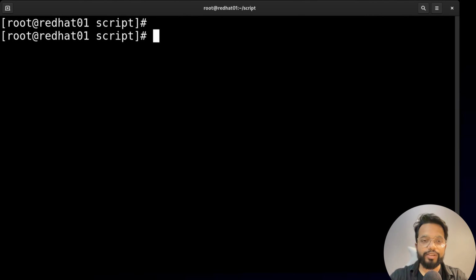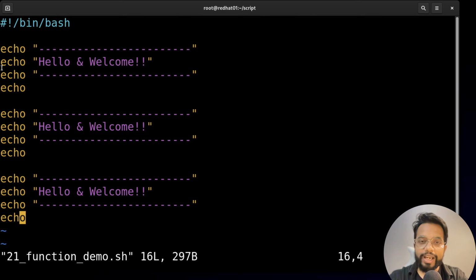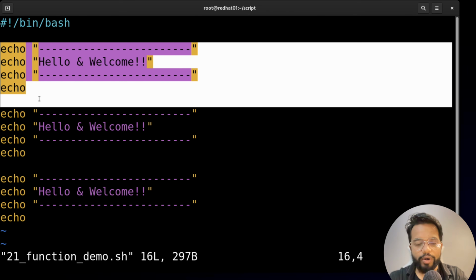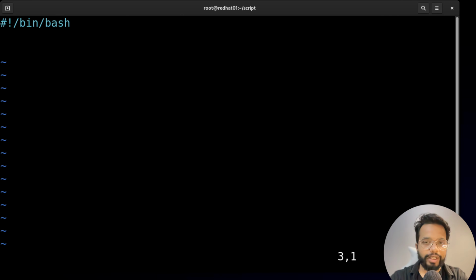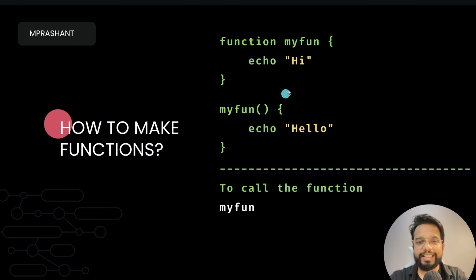But the problem with this code, as you can see, is that we are repeating the same code again and again. In order to avoid this, we can use a function. I have removed all the lines, and now I will create my function. To create the function, you can see the syntax. It's very simple: function, then the name of your function, and within curly braces, you can provide your action. So let's perform it.